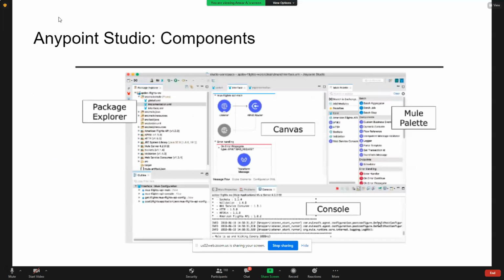Let me walk you through the components of Anypoint Studio. As you can see, there is the package explorer on the left hand side. In the middle there is the canvas, on the right hand side there's the Mule palette, and at the bottom there is a console.